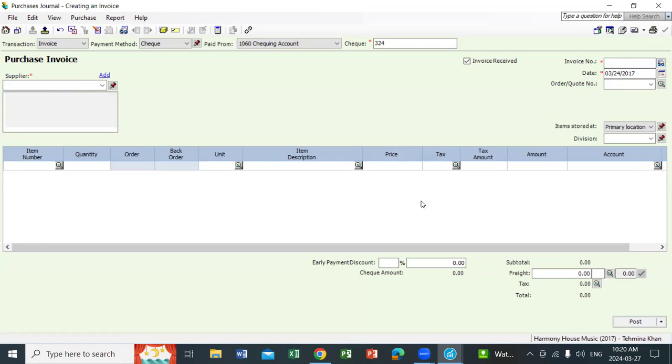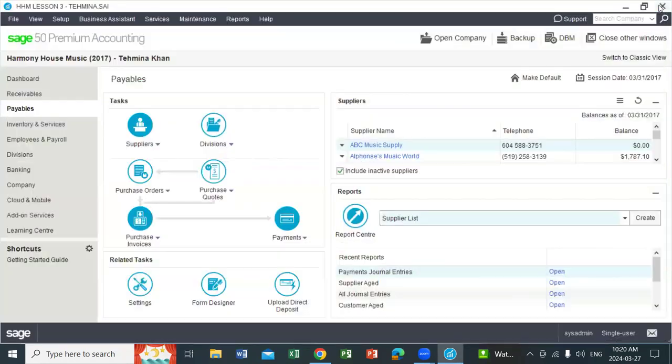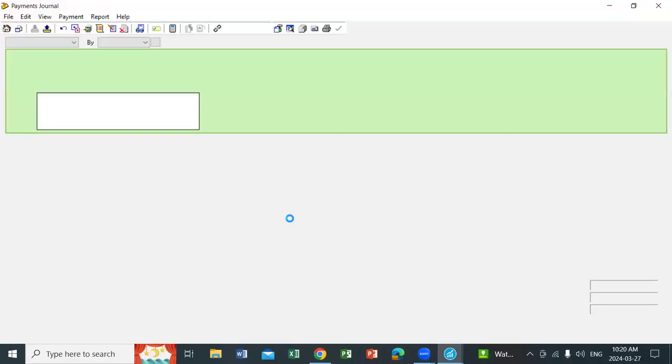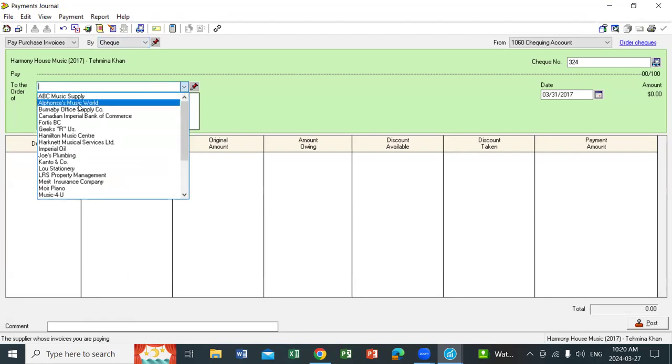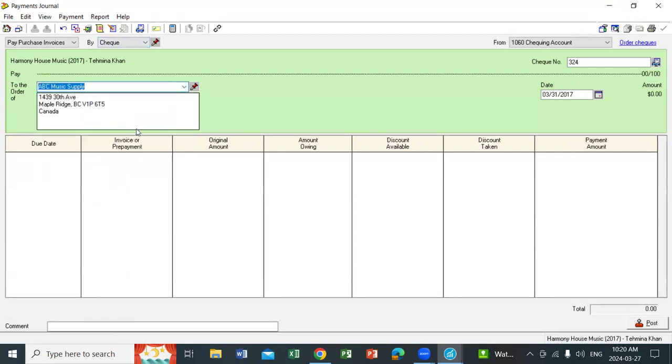Then payments, make the following payments as of March 31st, 2017. So I can do one payment for you guys just as a review. To make the payments, you are going to go to payments. Okay. Obviously it will be paid by check. And when you select your company, ABC Music Supply is the first one. It's not showing any invoice there.